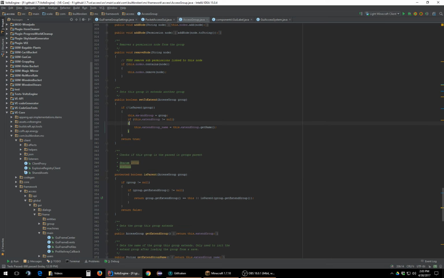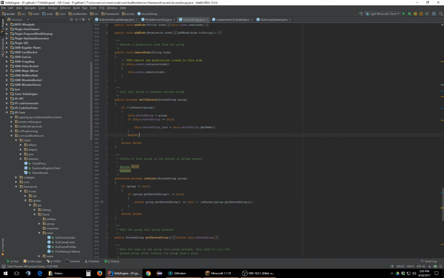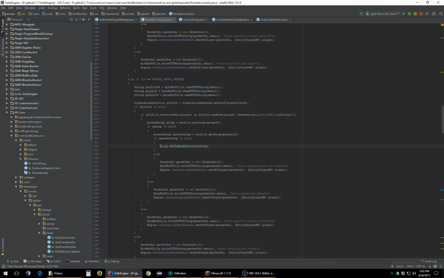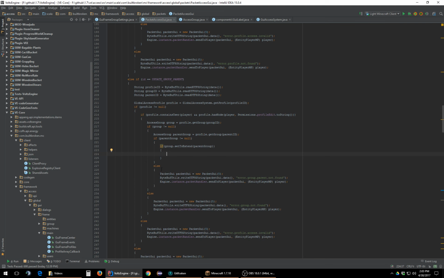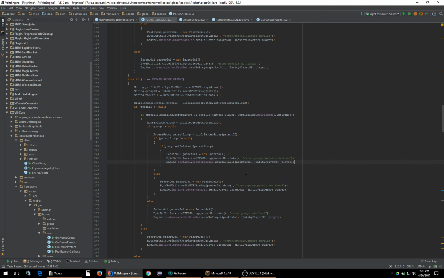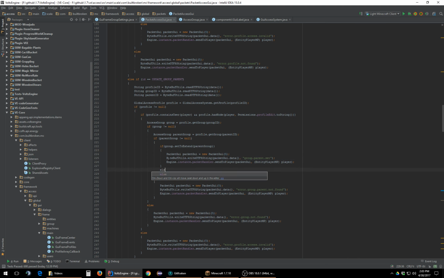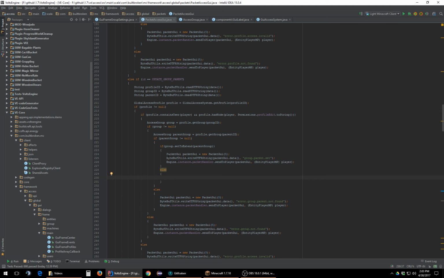Okay, so this will return something. This will return false. This will return true. And then we'll just go, okay, if we're good to go, then we'll send a packet to the client like, hey, actually, we need to start actually getting in the habit of doing this. So we need to go, instead of error, we'll go group.parent.set, and we'll send that to the client, and then we'll go else, and our else statement will just be like error.